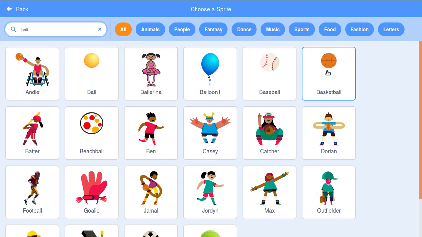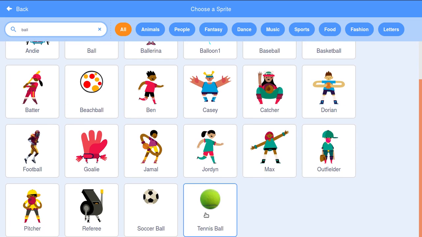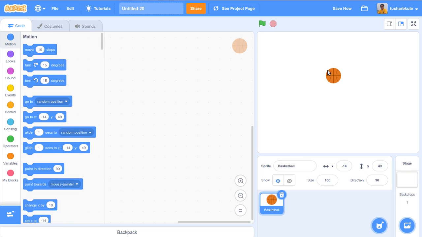Let's take the basketball here. I also have a tennis ball and a soccer ball, so anything can be chosen. Let's choose the basketball. Anywhere that basketball can be placed, because I just want to bounce it. From any direction, from any location, the ball can bounce.